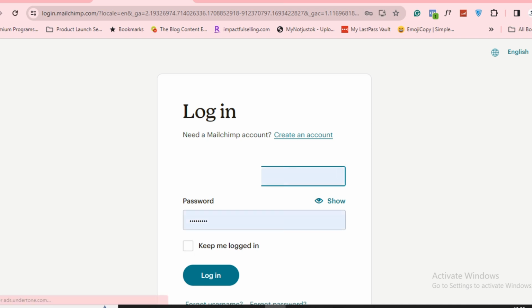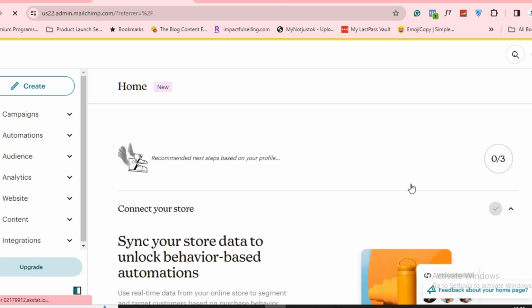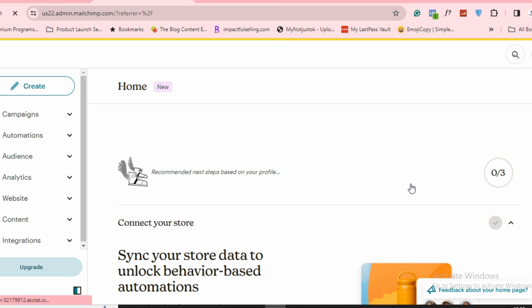And on this login page, what you basically do is to type in your username and password. So I'm going to type in the email or the username and then the password and login. So I am logged in now. Okay, so this is my email account, my MailChimp account.